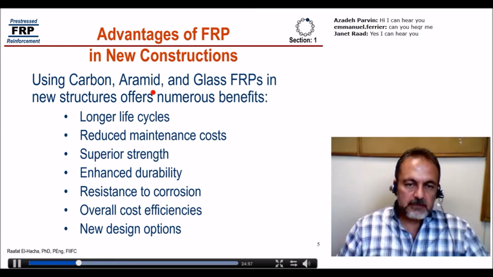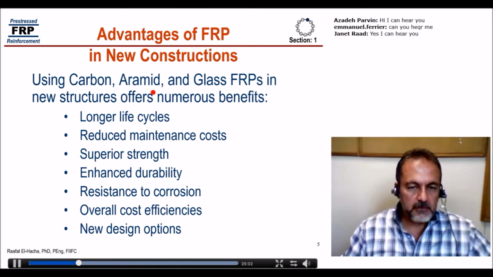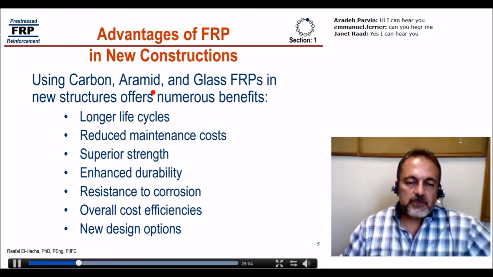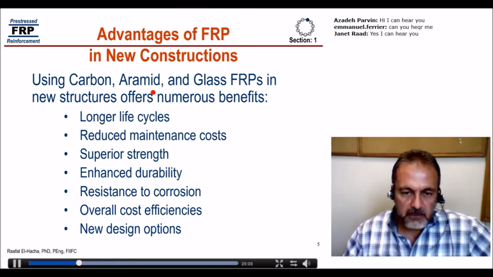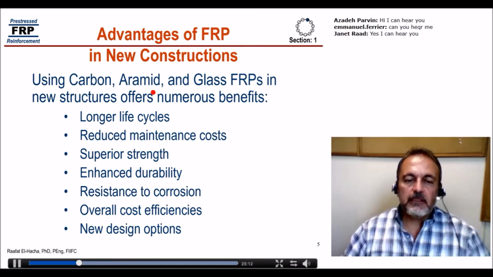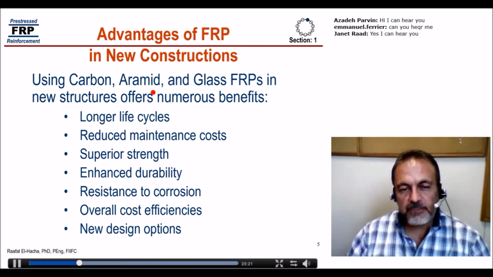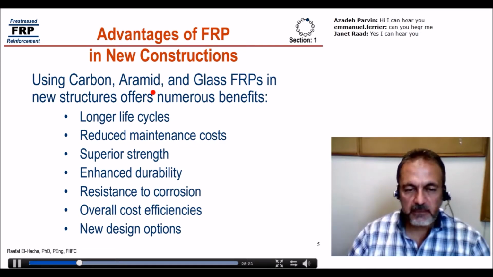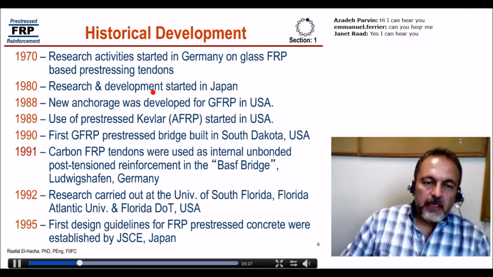Now I have this just to refresh your memory about the advantages of FRP. There are so many advantages, whether carbon, aramid, or glass. In a new structure, they give you a longer life cycle. You will have a reduction in the maintenance cost of the structure, superior strength, and the durability is much better because of the properties of the FRP. They do not corrode. The overall cost efficiency of the structure is going to be better, and you get new design options.